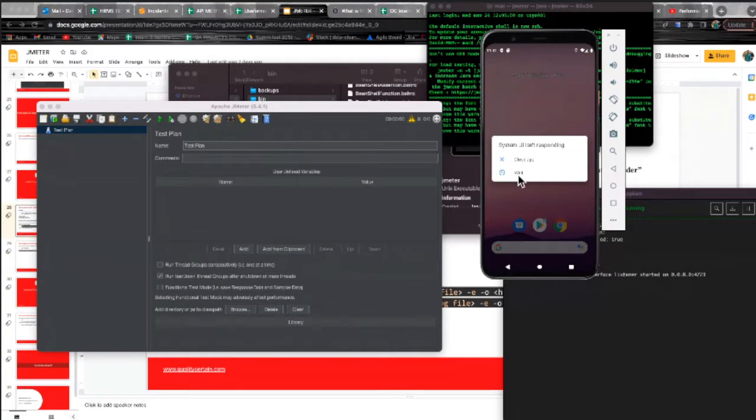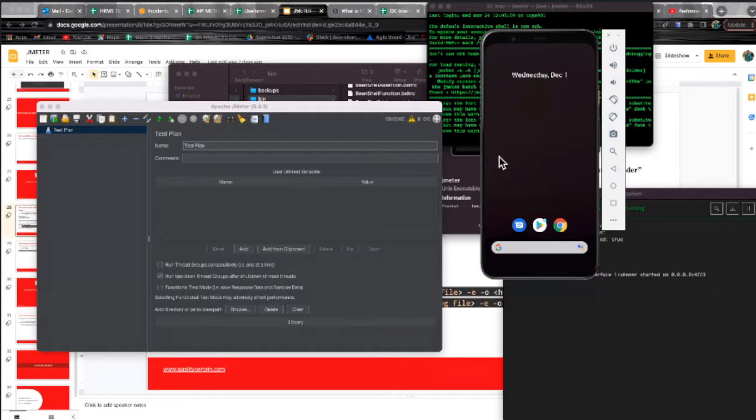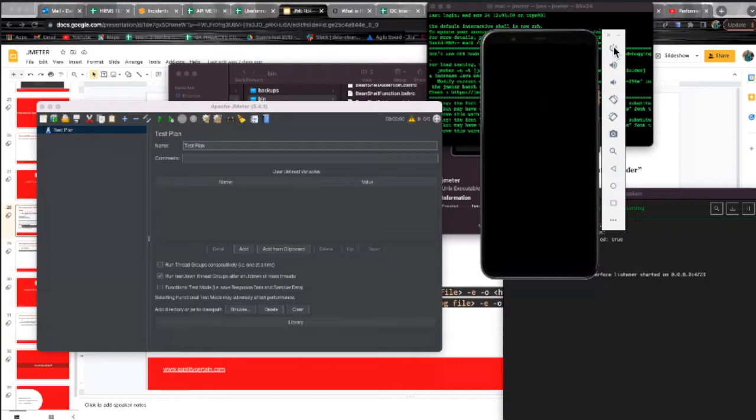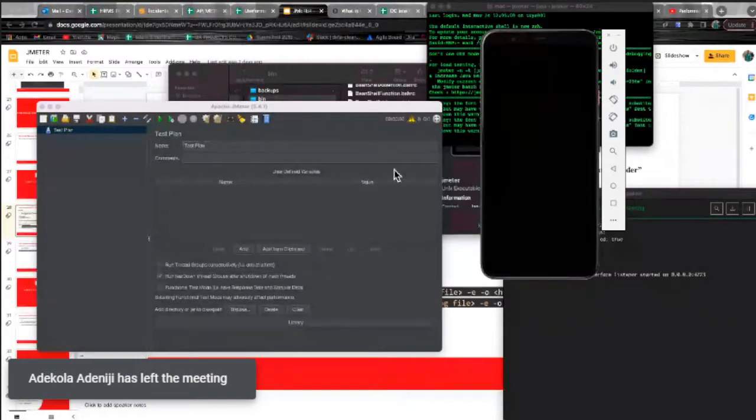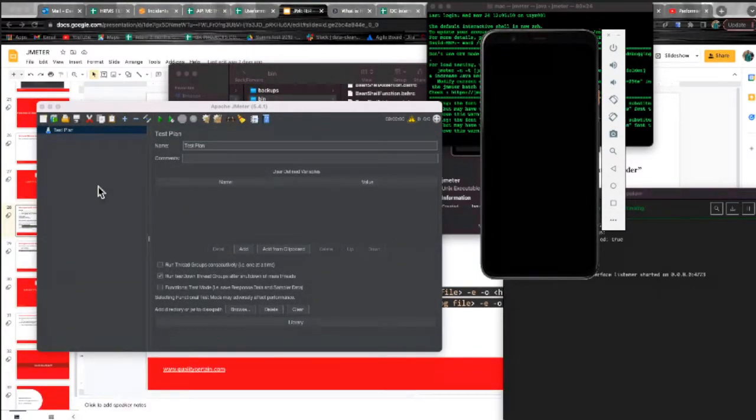So the first thing we need to do, let's run JMeter, which is running on our screen already, and then let's create a template for our test, which is the test script recorder.